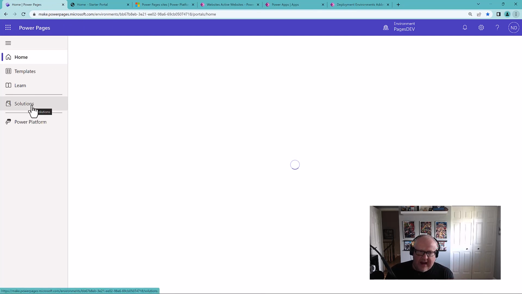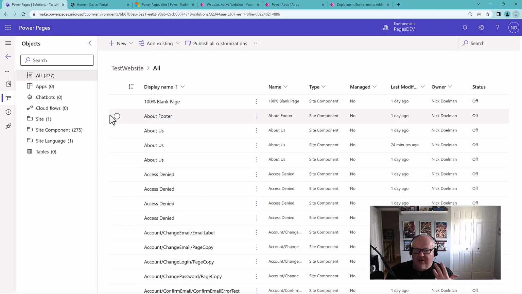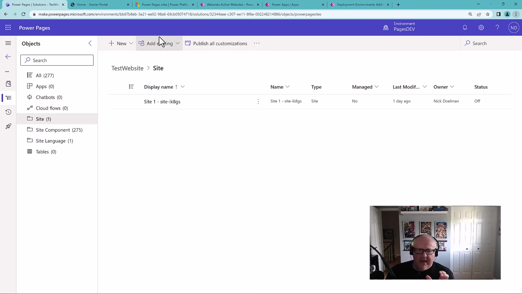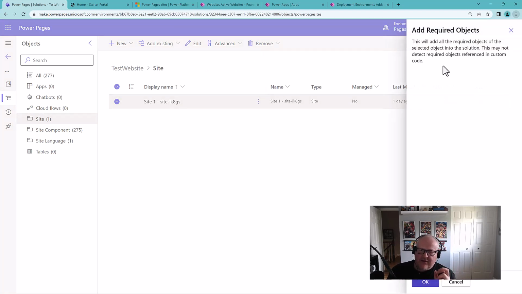Now, let's go back into our solutions. This is a critical step. If we just move the solution as is, we're going to get updates, but we're not going to get all the new items we might have added. So what you're going to need to do is go into your site in your solution and select your site and then add required objects. It's going to go through and add anything that we've added, let's say new pages, new content snippets using the Design Studio or the Portal Management app. We're going to want to add those to our solution to make sure that those changes get moved across.